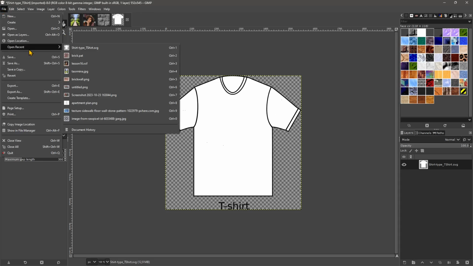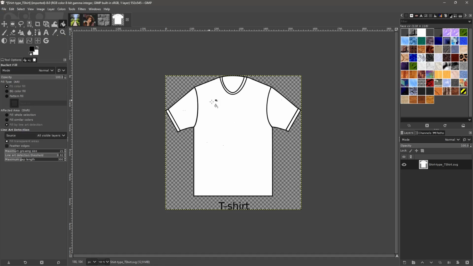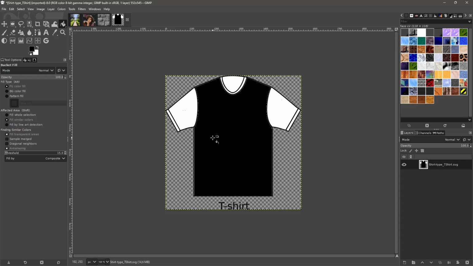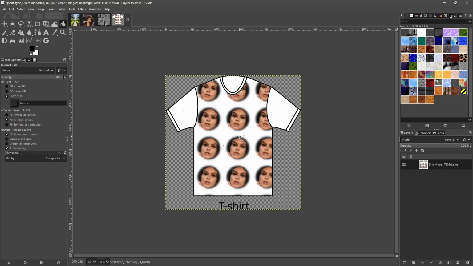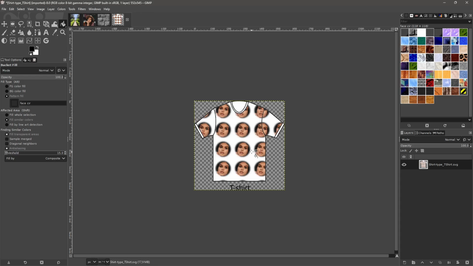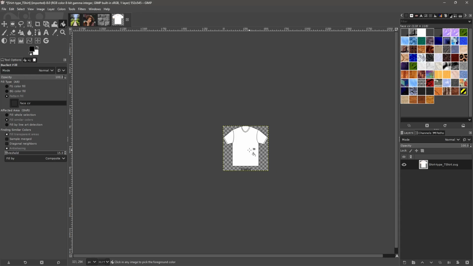Let me see here. Since this is pretty easy to work with, you can just use similar color. You can see we are filling with the foreground color, but I can use my pattern, as you can see. So it's really interesting if you want to do fashion design. There you go.